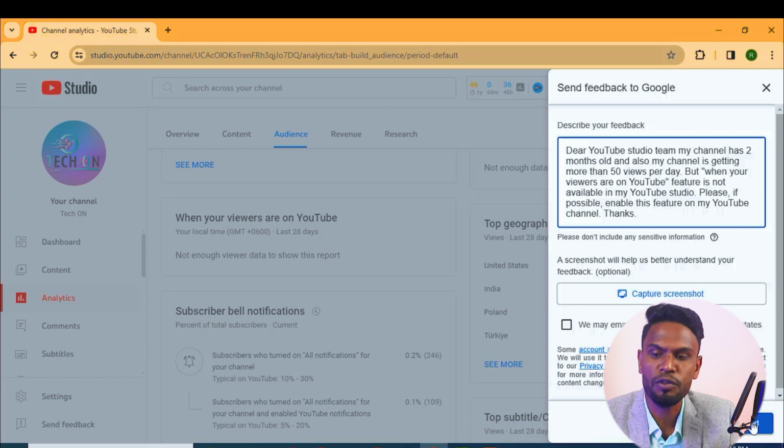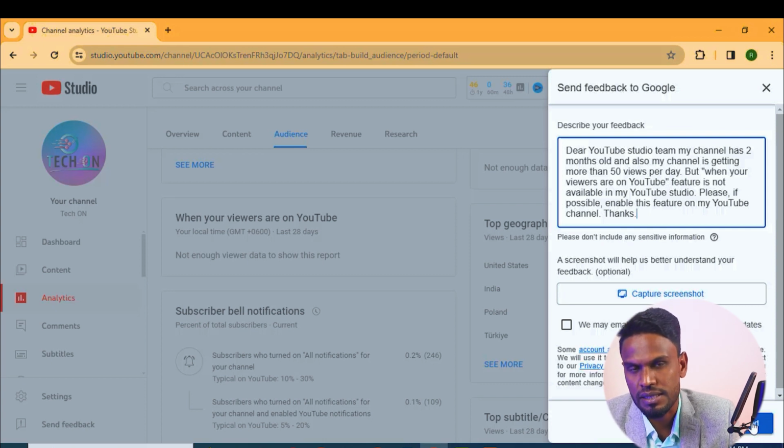Then the YouTube team will review your application. If you are eligible to get this feature, they will add it to your YouTube channel. Otherwise, they will send a message saying you are not eligible to get this feature at this time, right? So friends, you can apply like this if you don't have it. If you have this feature, you can see from here when your maximum viewers are active on your YouTube channel. So that's all, my friends.